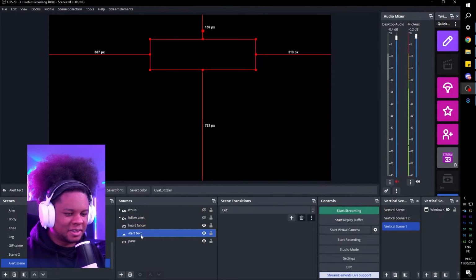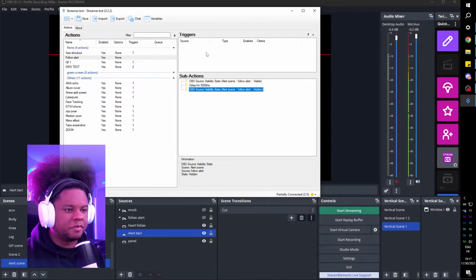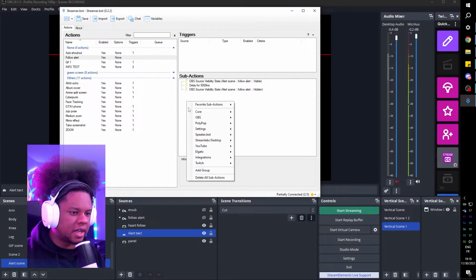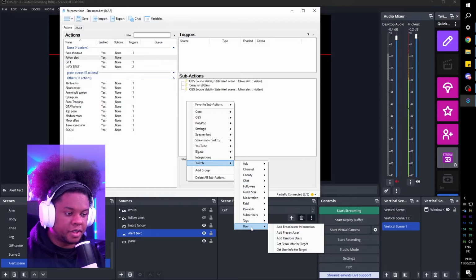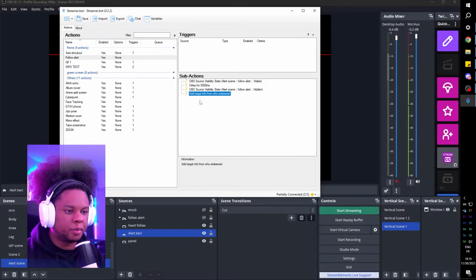We do have text. So alert text here is the only quote unquote complicated thing, but we're going to figure it out. So there's two sub actions in order to display the name of the person who followed. One is to get the information. Two is to just switch the text to that information. So I'm going to right click, I'm going to go to Twitch. I'm going to go to user, and I'm going to go to user info for target. So source type, whose information are we trying to get? The user. So whoever triggered whatever we're doing, we're going to get the name. Okay. So add target info from who redeemed.